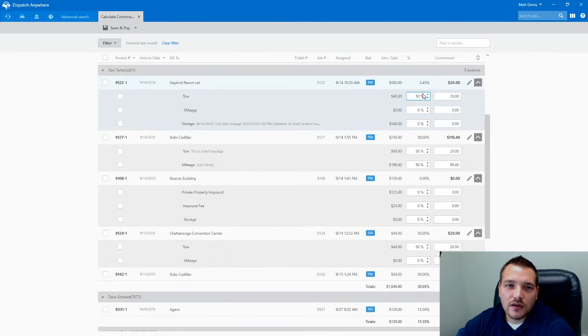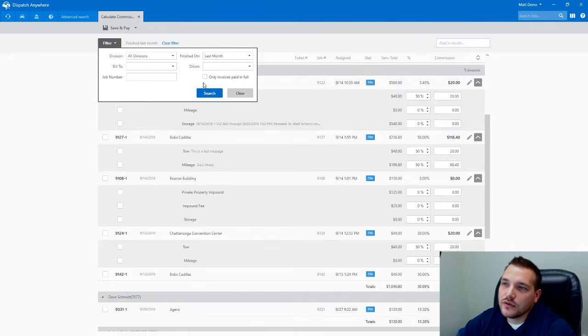Can you add finish time to the calculate commission screen? I've actually been asked that a couple times. There are two things I think we're going to be adding to this soon, and I wouldn't have an ETA on it. One would be when you set your filter to include impounded vehicles, because some customers still want to pay commission on those impounded vehicles, but they don't want to post them. So that's going to be one option.